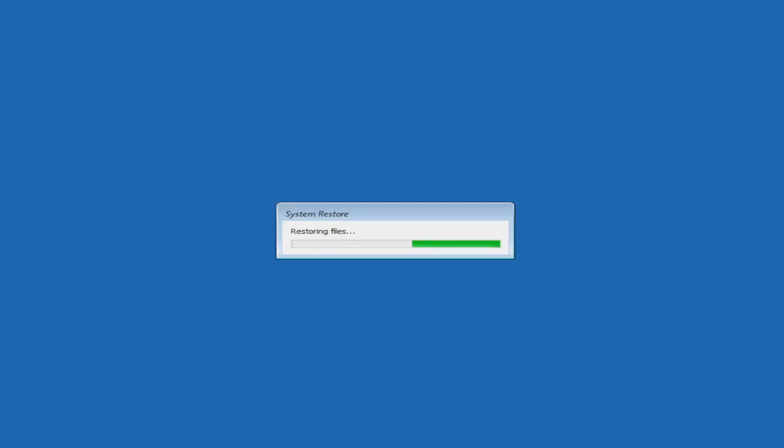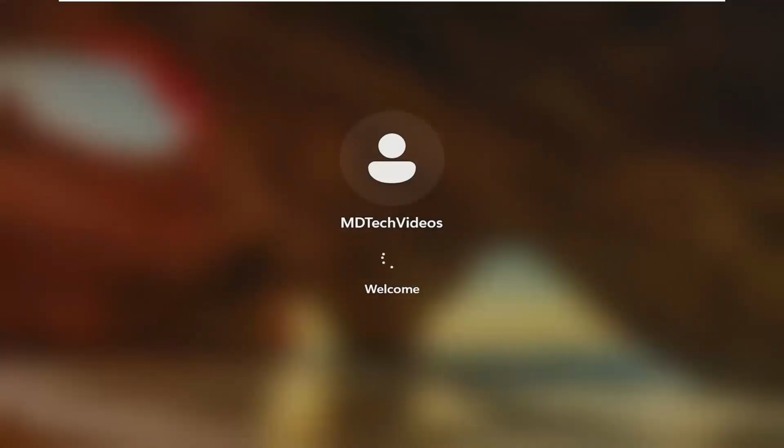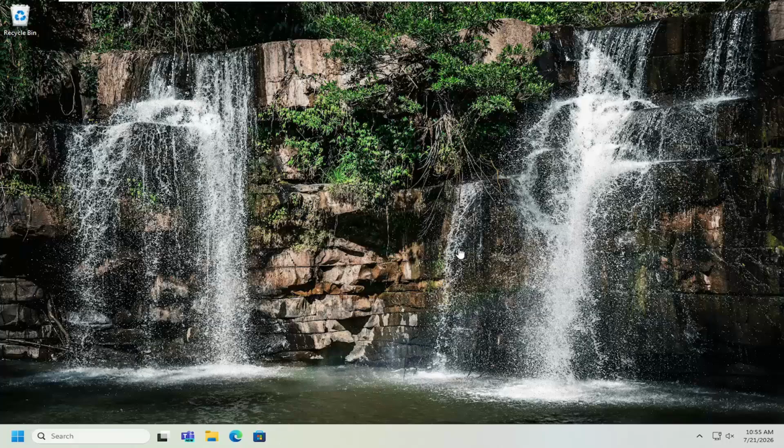so just give it a moment here to initialize. It will take a couple minutes to run, obviously depending on how large your hard drive is and how much is saved on the system restore point. So just give it a couple minutes here. System has been restored successfully. We're going to go over a couple different methods in addition to that if that did not work.